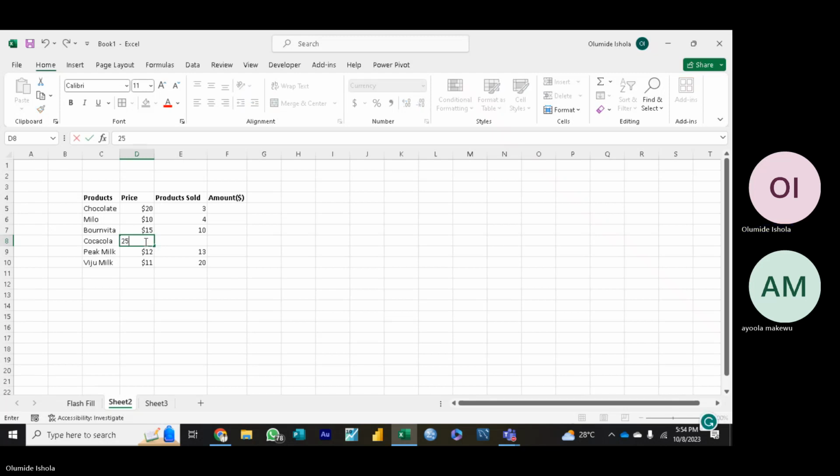$25. What do you say happened when I wrote $25 on that screen? What did Excel do? The dollar sign, everything just aligned. Yes. That's the power of working with what Excel has, not typing it with your hand. That's the advantage of it.